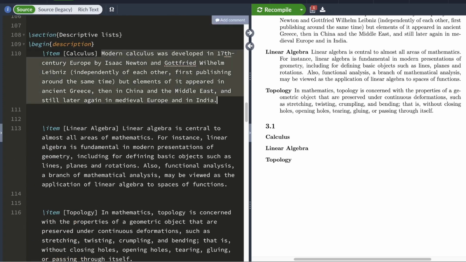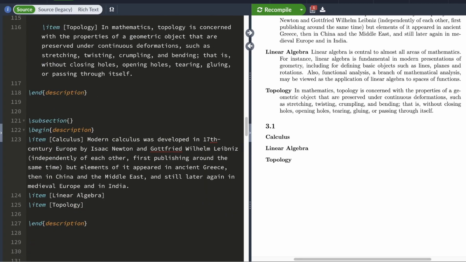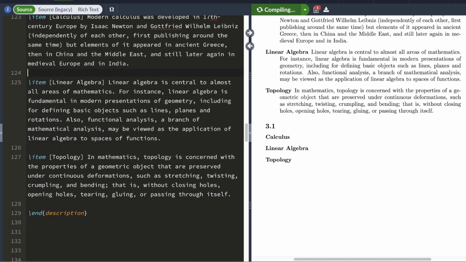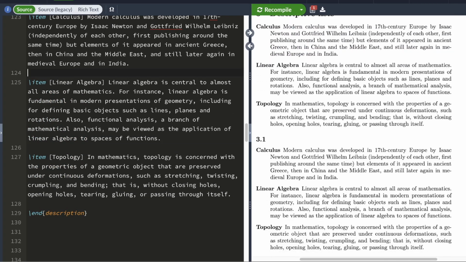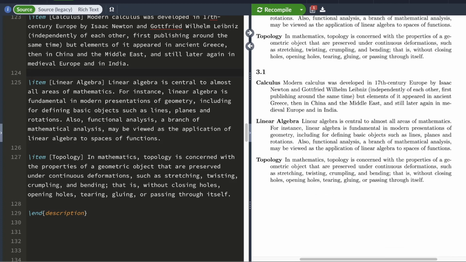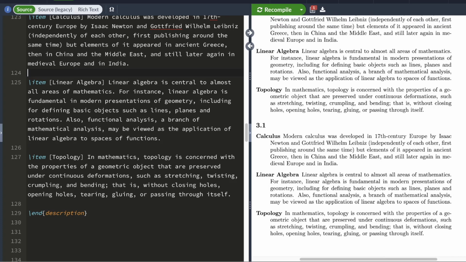So I'm just going to copy paste some content. Now when I hit compile, I'll get a descriptive list. Yes, there we go. So whenever you want to create a list and you don't want that list label to be numbers or bullet points, use the description environment.